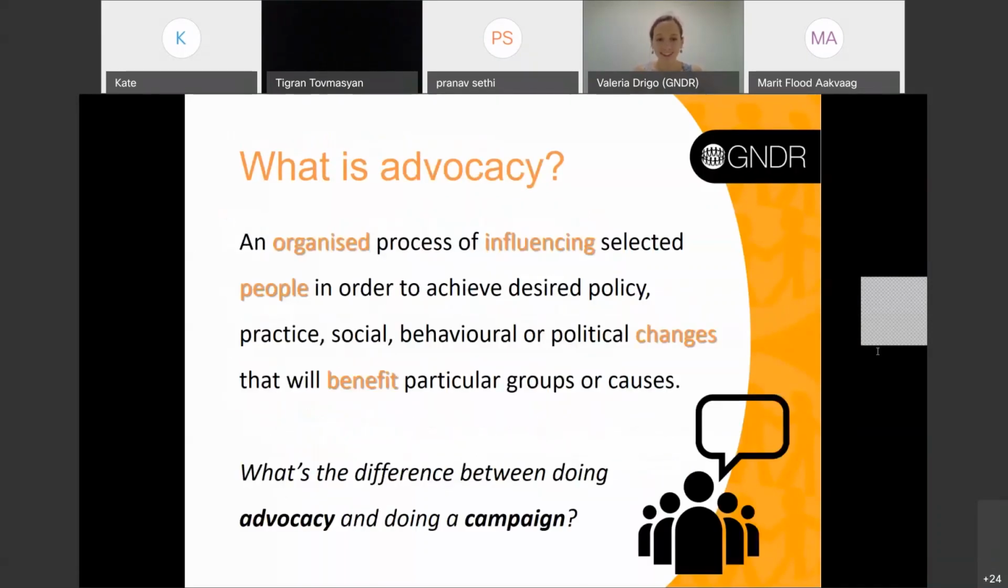Now, let's dig in. What is advocacy? Advocacy is a process. It's an organized process that aims at influencing selected people to achieve a change, whether in policy, in practice, in behavior, a change that will benefit a particular group or a particular cause. We sometimes talk about advocacy and campaigning as if they were synonyms. A campaign is definitely related to advocacy. A campaign is a type of advocacy initiative, or it would be an activity within an advocacy process or within an advocacy plan. But it's not the only way of doing advocacy.